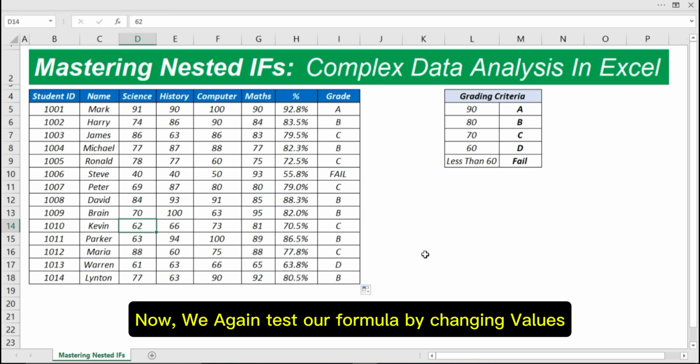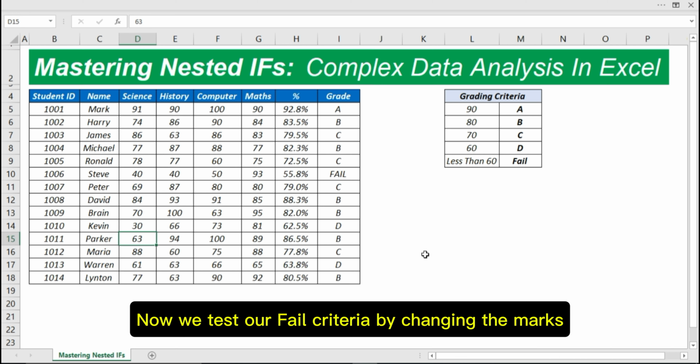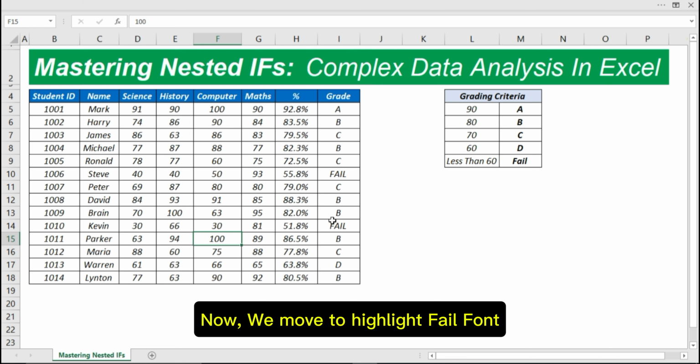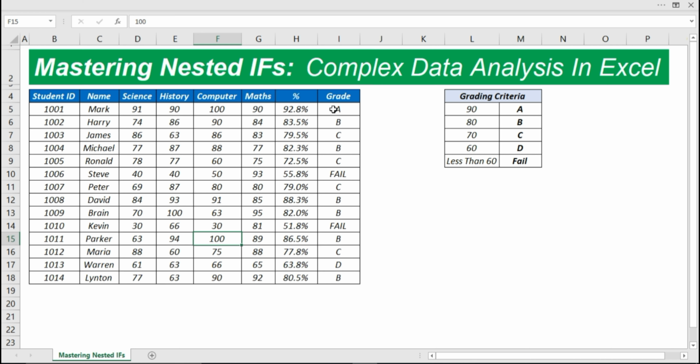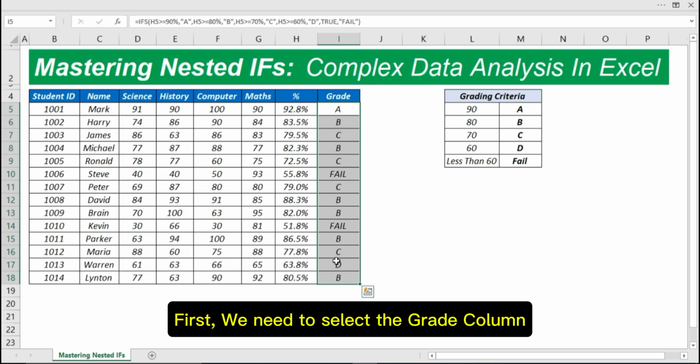Now we again test our formula by changing values. Now we test our fail criteria by changing the marks. Now we move to highlight fail font. First, we need to select the grade column.